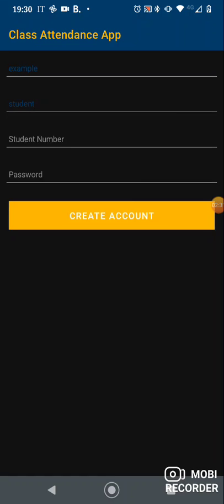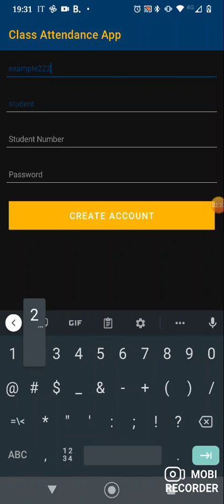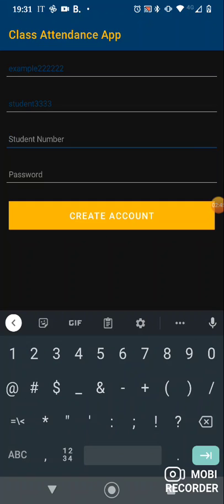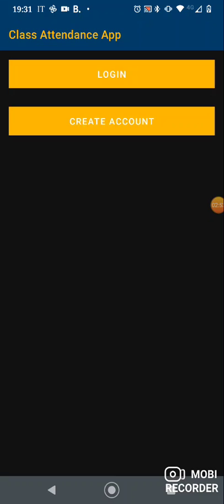Other things that the student can do in a student account is update their account. So if we go to my account, we'll just update the name. So let's add a bunch of twos there. And yeah, keep the student number 0123 and password as test again. Now this automatically logs us out and removes the intent, so that's how I've been managing the logout.